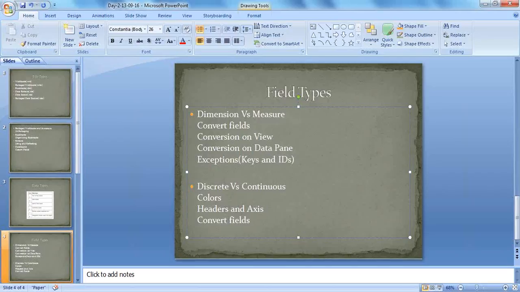Exactly. And if you save it, that is saved as part of the data source. Whether it is continuous or discrete or dimension or measure, it will be saved. Does that make sense? Any questions? No, not as of now.